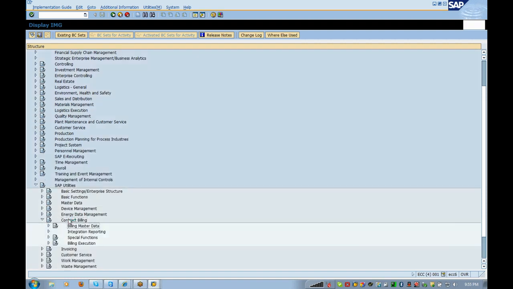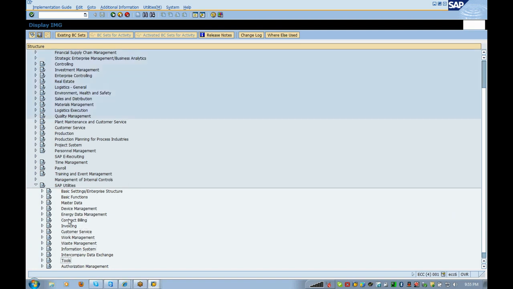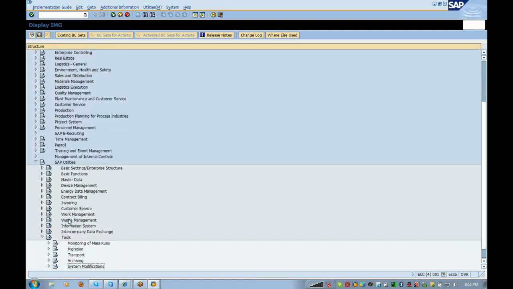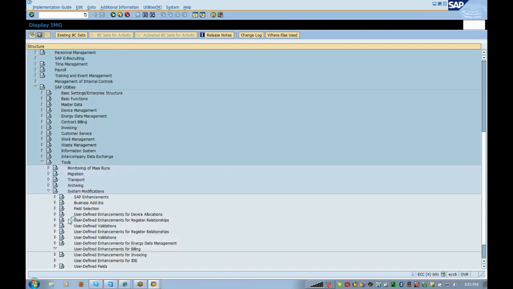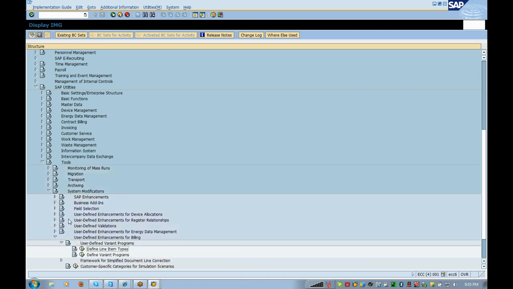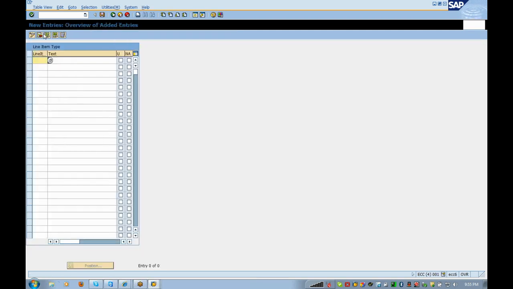Basically, at the time of configuration, these line item types will be used at print workbench level as well as report level. Go to tools and system modifications. In system modifications, we have billing. Under billing, line item types. Define line item types. Here is the place you can define your own line item type, like what I am doing, consumption, that CON type, consumption line item type.